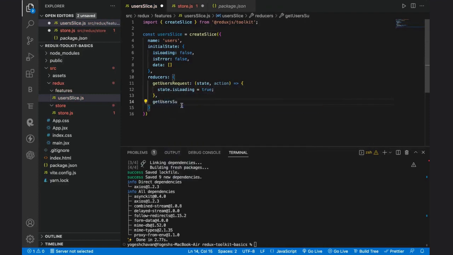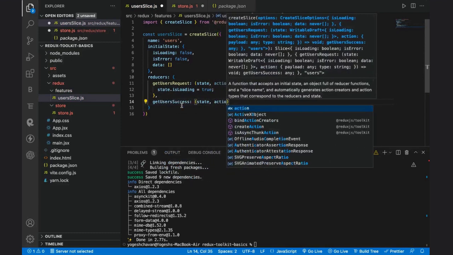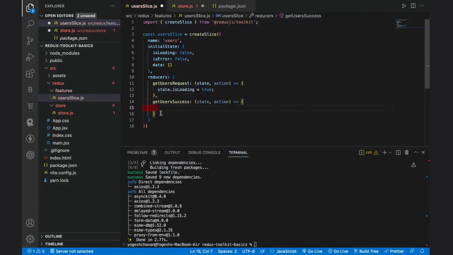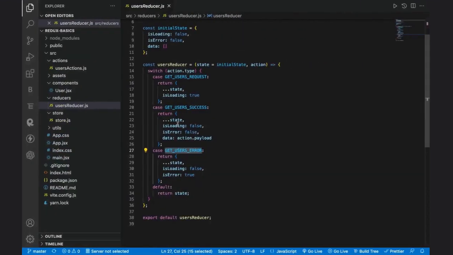Now, similarly, getUsersSuccess with state and action. If you check the core Redux code, you can see that from the reducer, we're returning a new state for every action. And we're not mutating the state, which is important to understand as a reducer is a pure function. In a reducer, we don't modify the original state, instead we return a new state.